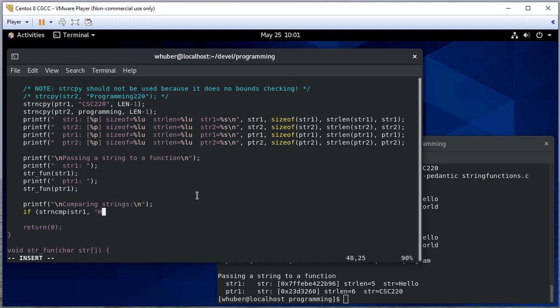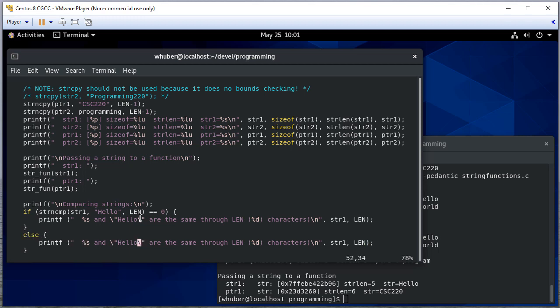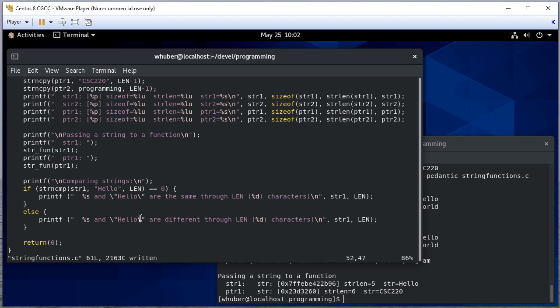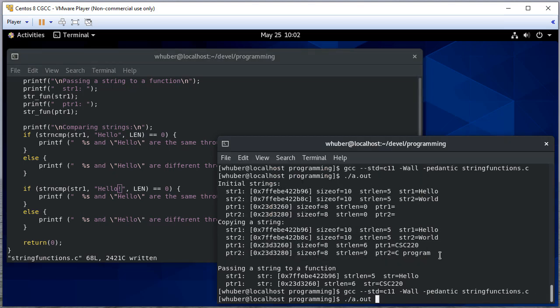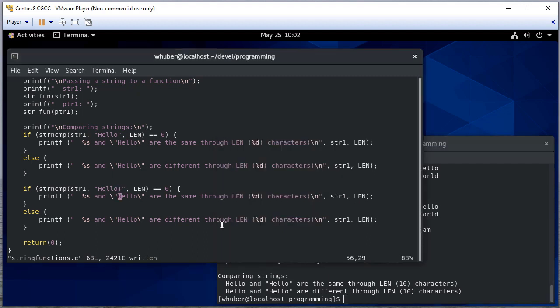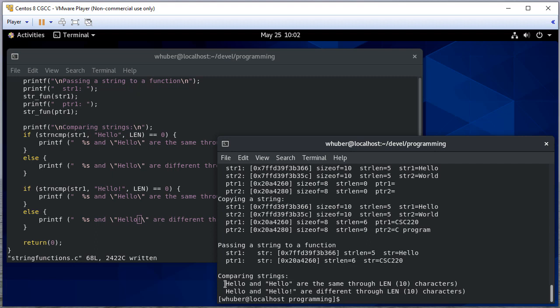Okay, so I'm going to compare string 1 with hello. And I'm going to check to see, does that equal 0? If it does, then I'm going to print that they're the same through those characters. Otherwise, I'm going to print that they are different. Let me do another example like that. And we'll do it with, I'll put an exclamation point there. And so, whoops. One thing you have to be careful of is you want to make sure that the printf string has the correct information in it so that the output's not confusing. There we go. So hello and hello are the same through 10 characters.